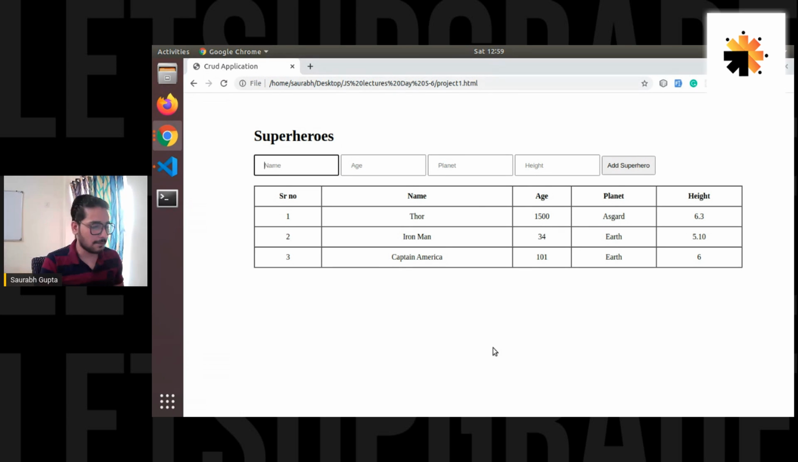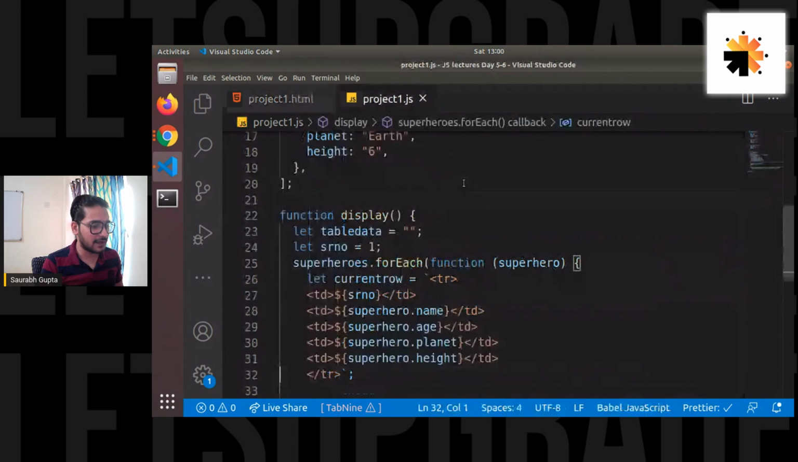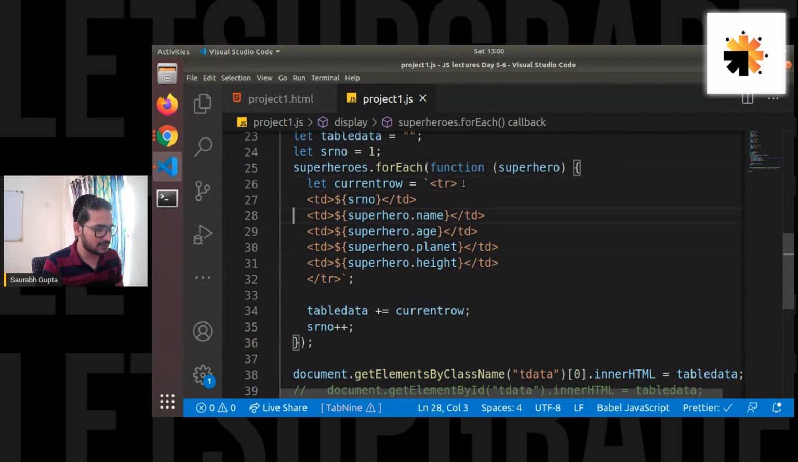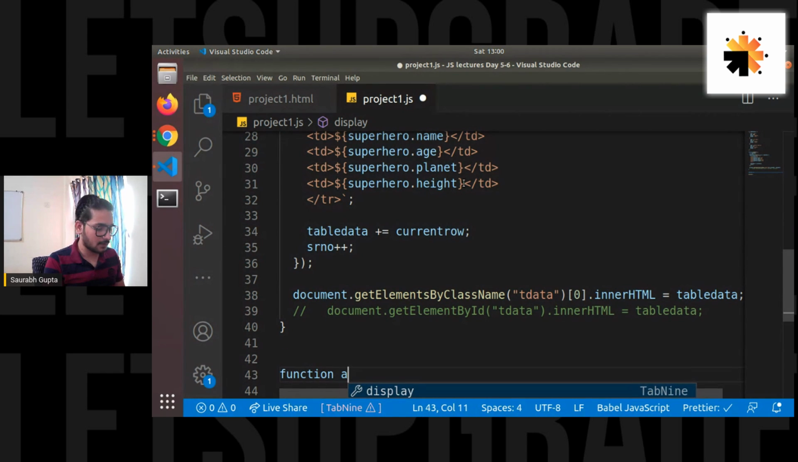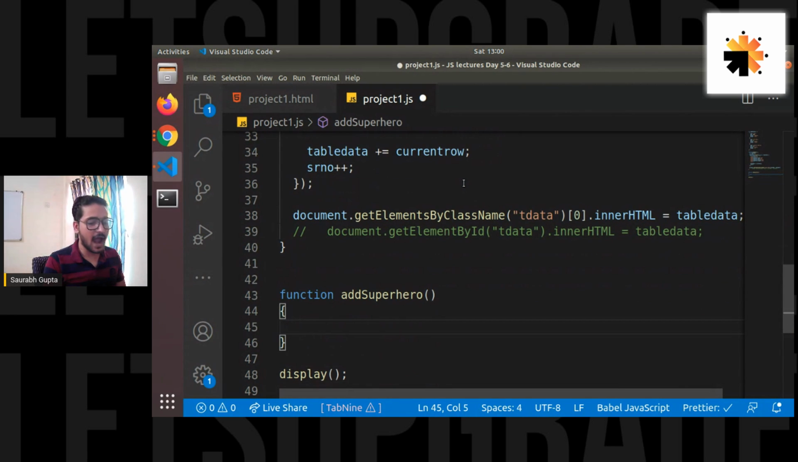Okay, that's amazing. Let's move ahead then. Now let's create a function to take values. So after the display function, let's create a function add superhero. So there's a function named add superhero. So let's take all that data.